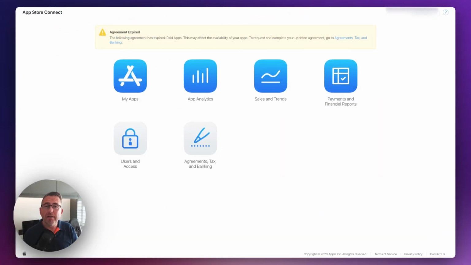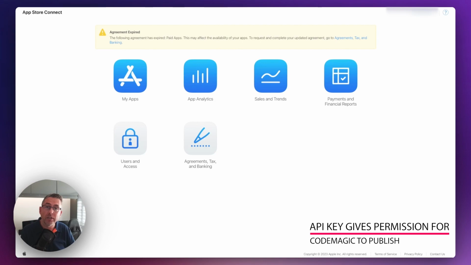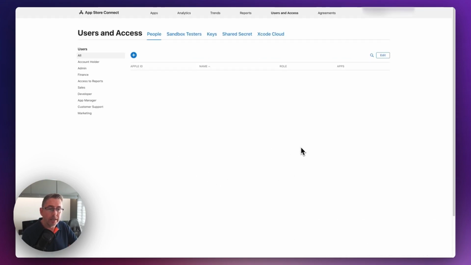So next up then, to generate our API key, we need to head over to the App Store Connect homepage. This is appstoreconnect.apple.com. Okay, so you need to go back to the root of the website. You should be signed in and you should see this particular screen. Hit the users and access option here on the left hand side. And then what you need to do is move over to the keys option here.